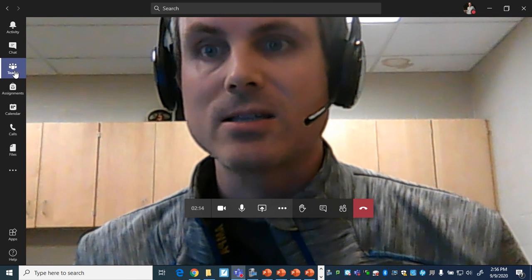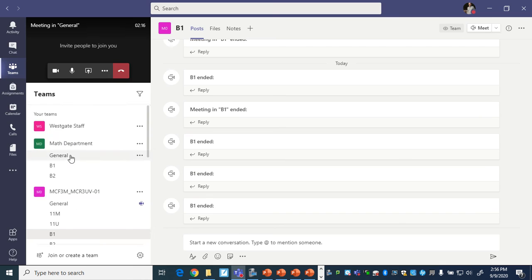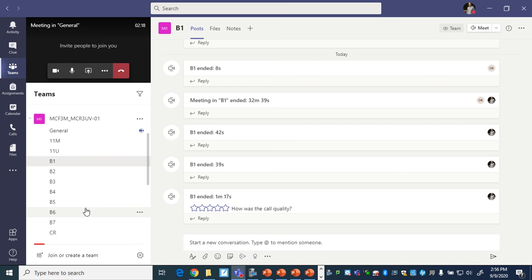Remember, the best place to start is click that Teams icon on the left, find our class and all the different breakout rooms, find that meeting icon, and then you're ready to go.